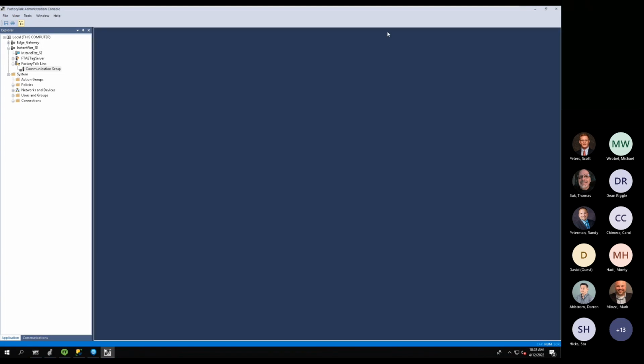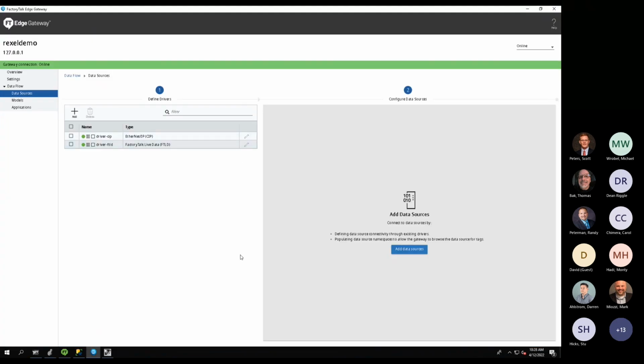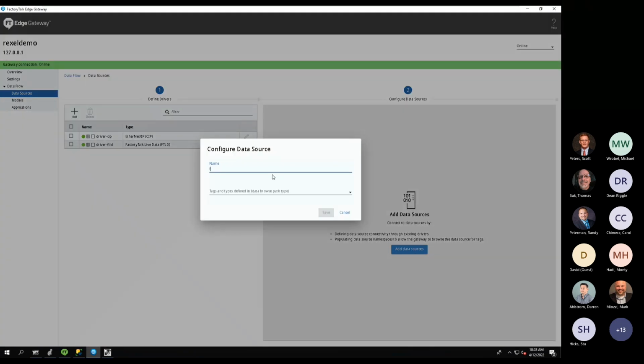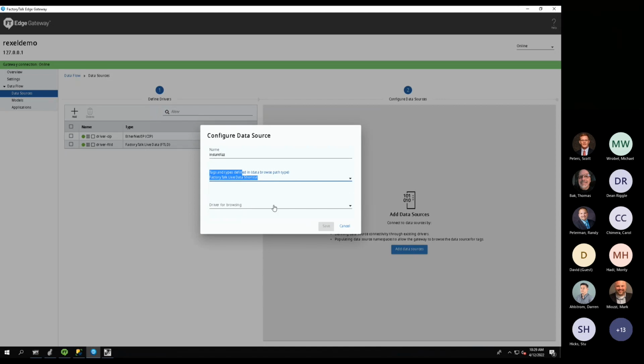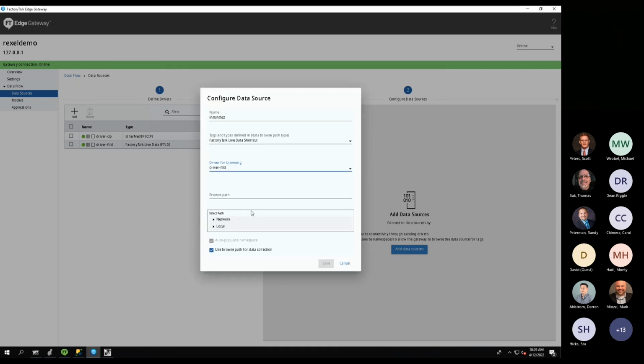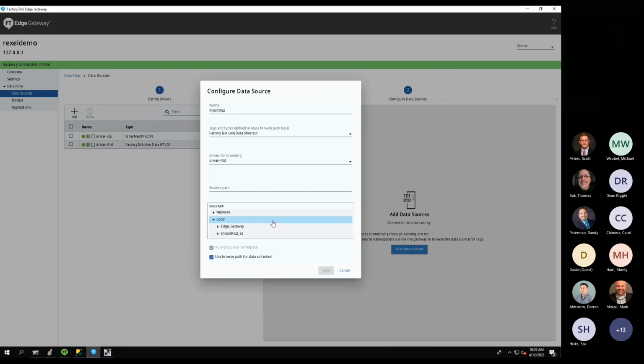And now we have a data server collection here. So now I can go back to the Edge Gateway software and pick that as my data collection method driver. So let's go back to add data source. I'll just minimize this for now. I'll call it InstaFizz. I'll do a FactoryTalk Live Data shortcut. Driver for browsing. There's the FactoryTalk Live Data. There's the local. There's the InstaFizz application. And again, you have this checkbox here, use browse path for data collection. So it should be able to find that same data topic that I showed previously.